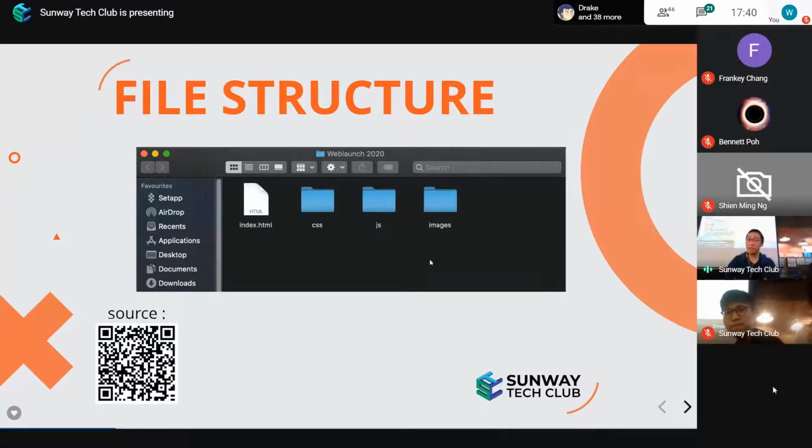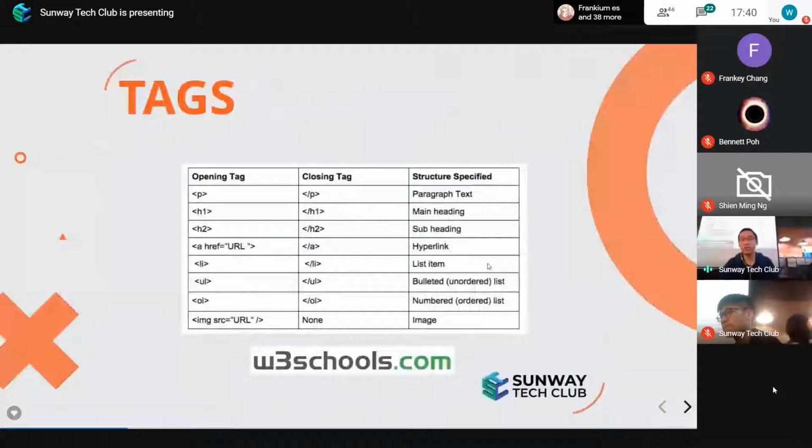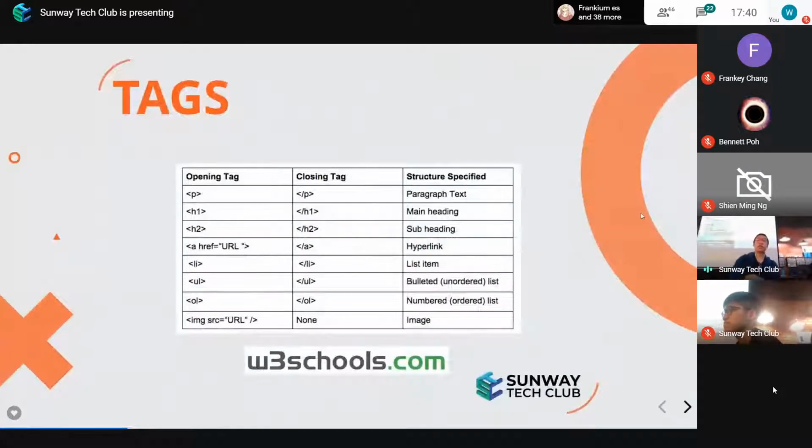Obviously, you can tweak it a bit, but please don't put all your pages and this and that everywhere. It'll be kind of hard for you to keep track also. Okay, so this is the basic file structure. Okay, so let's go to HTML itself.